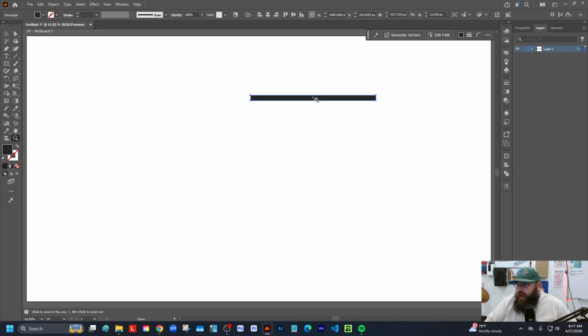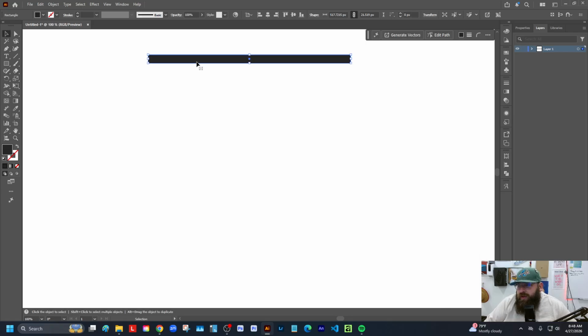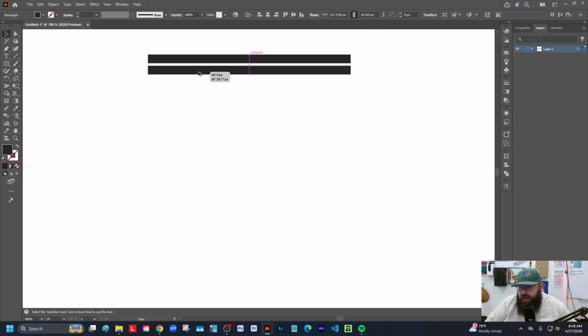Then what we're going to do is select it, hold Alt and drag down. We want to drag straight down, something like this. We don't want too far of a gap, just something small like this.